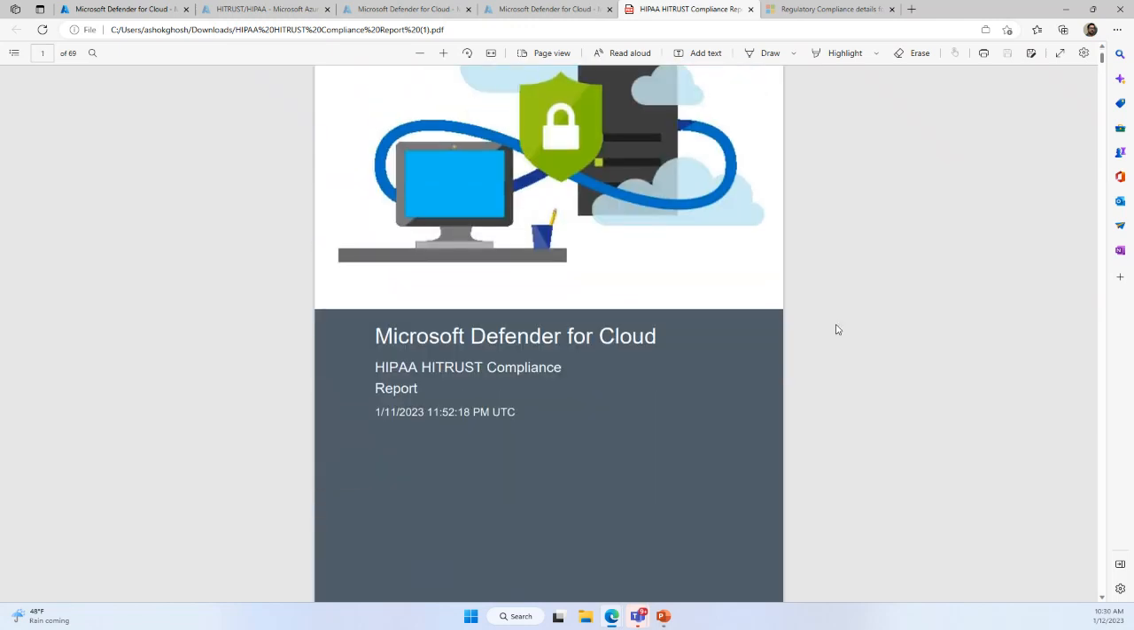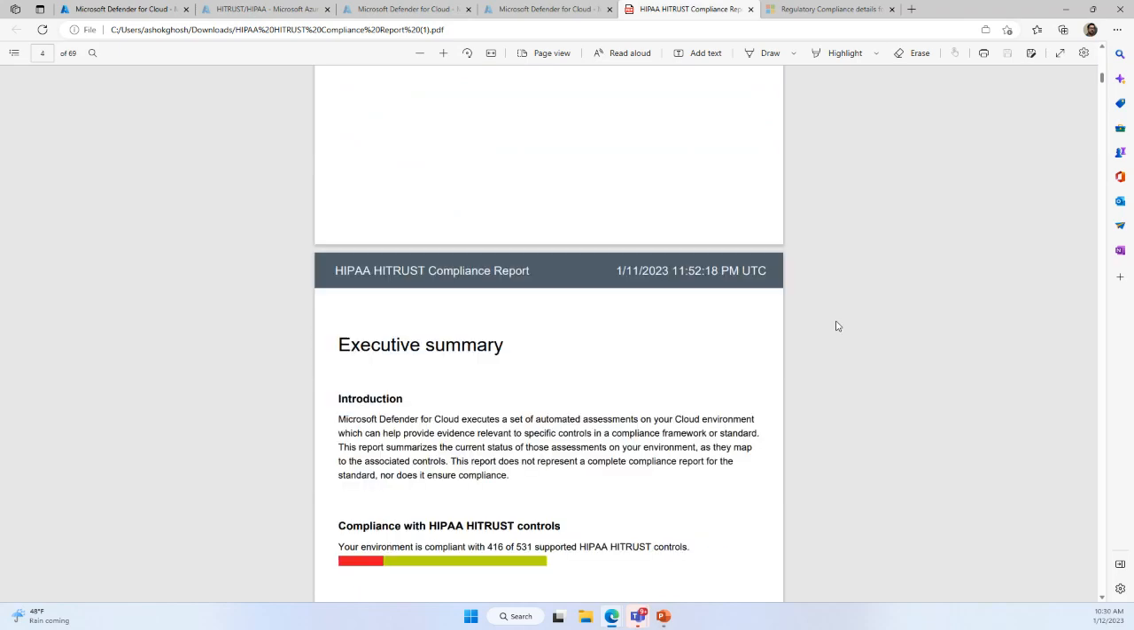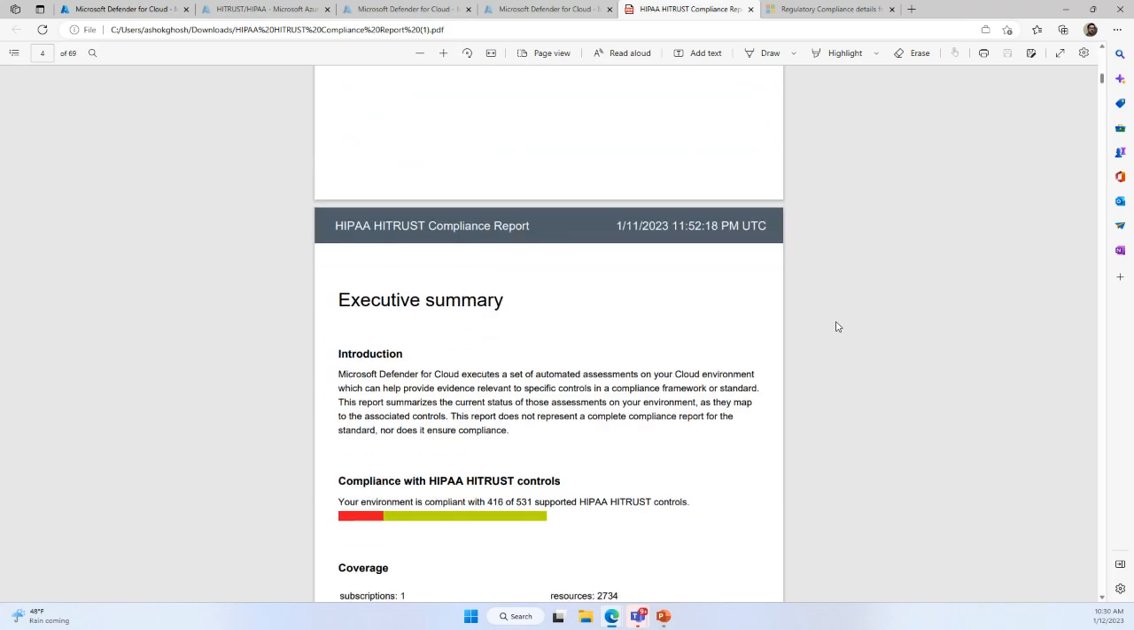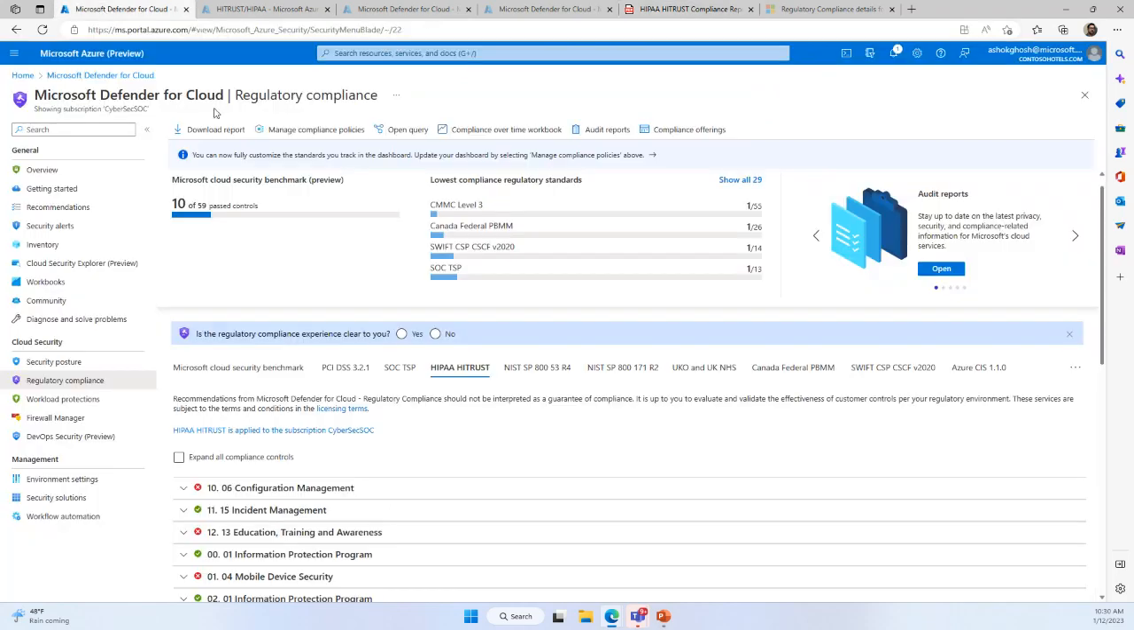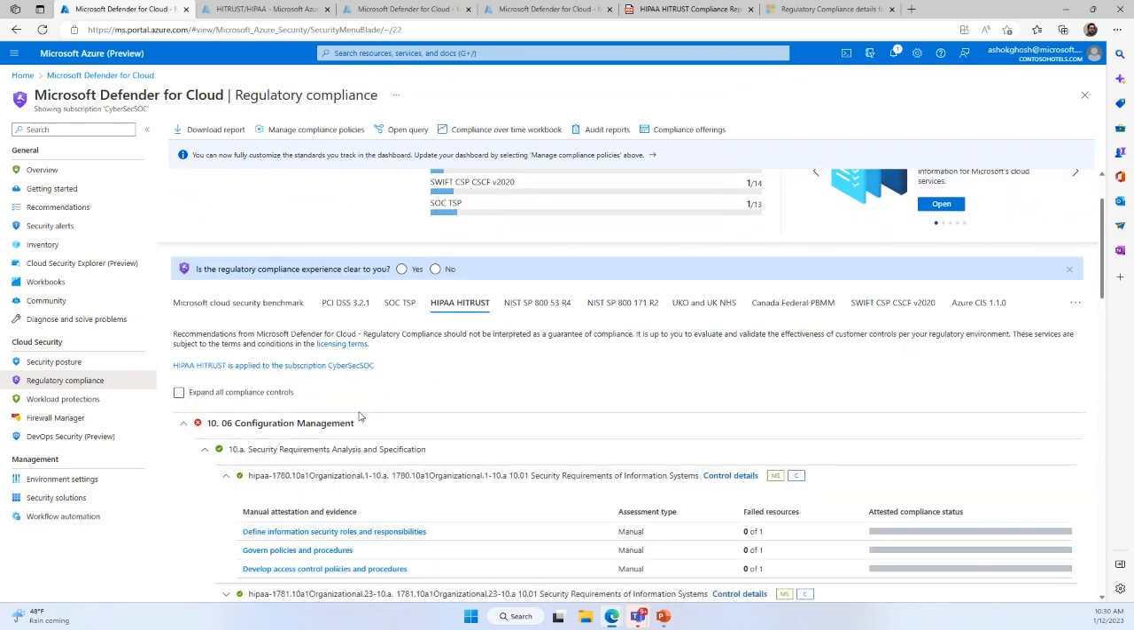I have downloaded this report, which has all the details about how many controls are in there. This is a very good executive summary with control numbers and control failures and whatnot. And as I'm talking about different controls, it's important that HIPAA and HITRUST have different control domains. How do you map to controls, and how is it happening in your environment?